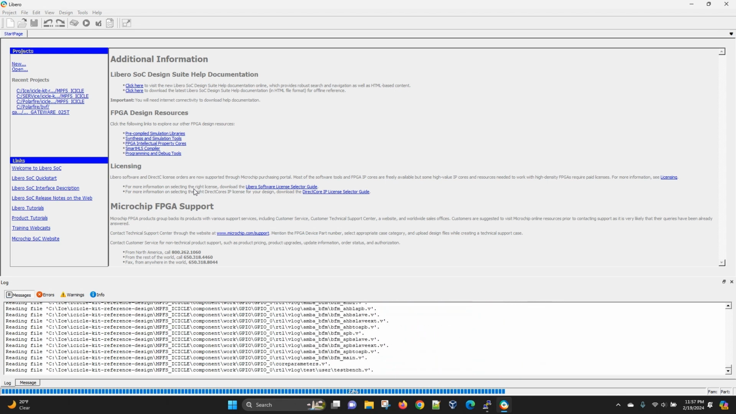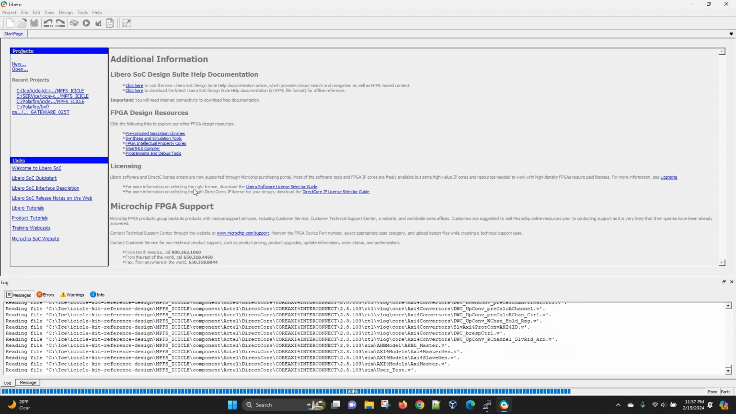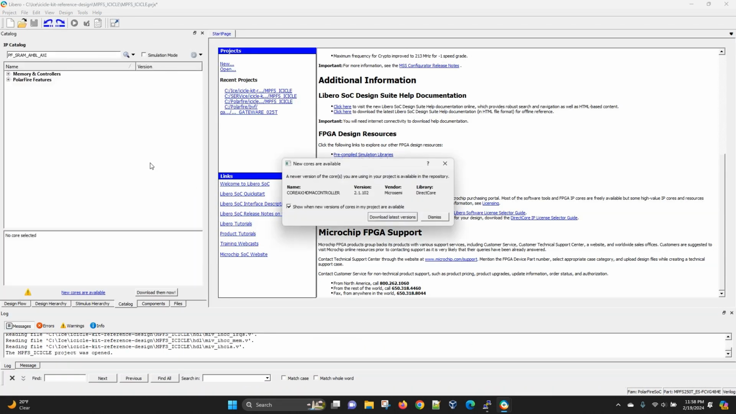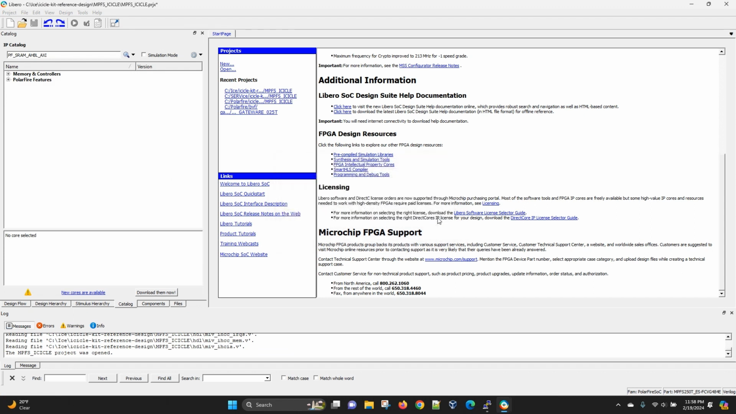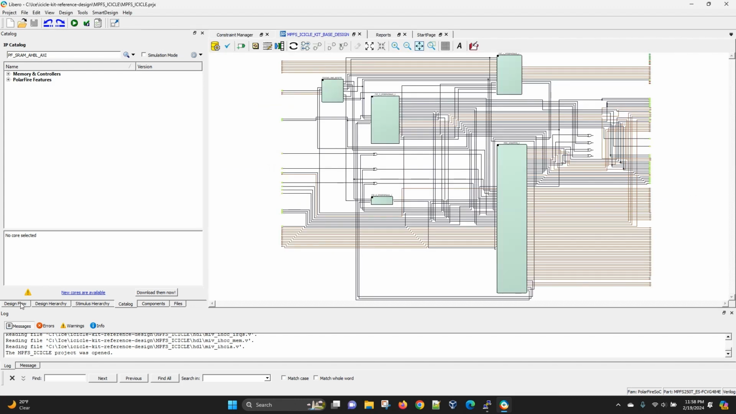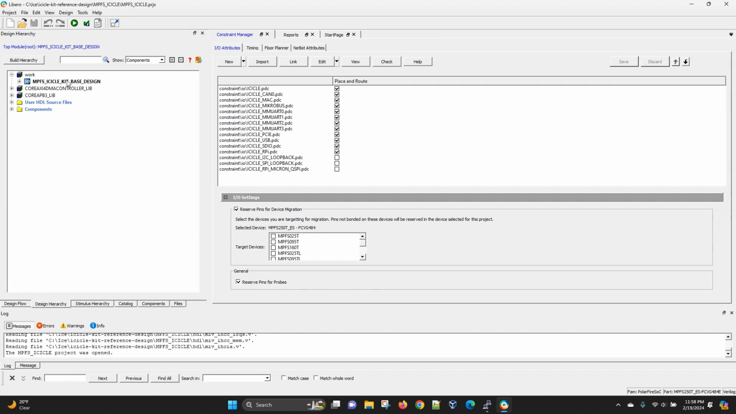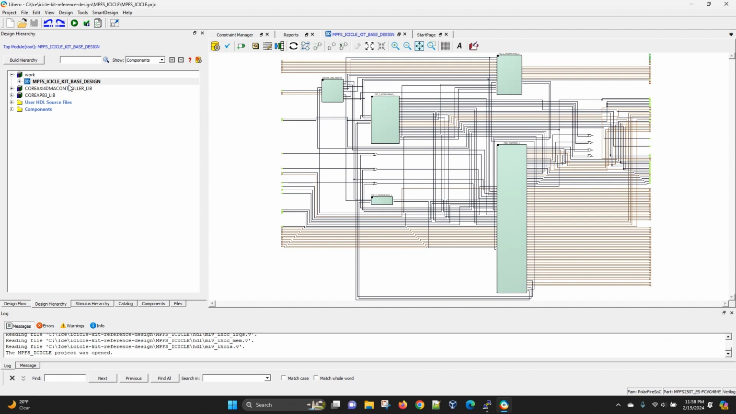But we'll do most of the work in SoftConsole. Okay. Dismiss, left click. Okay. So right now this came up, but if it didn't, you'd go to the Design Hierarchy tab and double click on MPFS Icicle Kit Base Design. Double click, double left click.